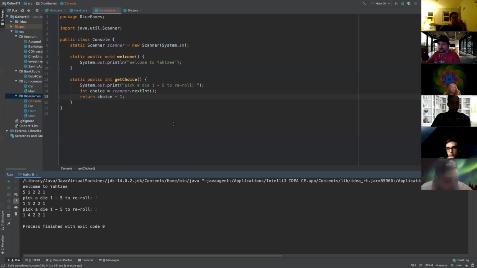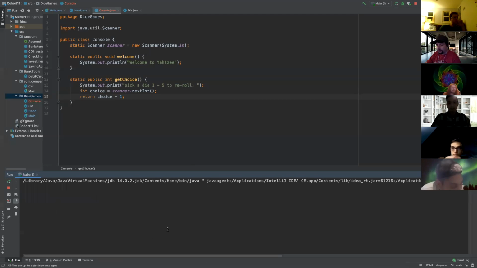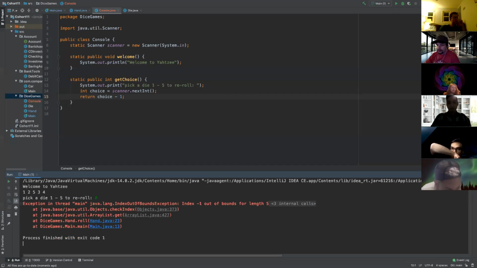You can add in the ability to say, I don't want to re-roll something, so recognize the 0 and make sure it doesn't pass that to the system. Because right now, if I write 0 here, I'm going to get an out of bounds, and that kills the program. We want to make sure we don't do that. So those are things I'm leaving out because those are ways that you can improve your system.